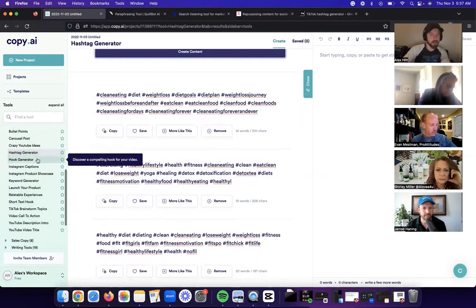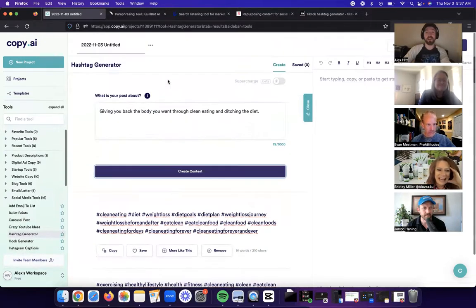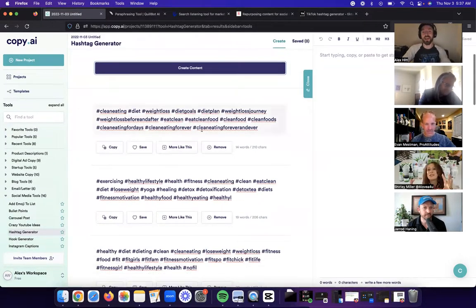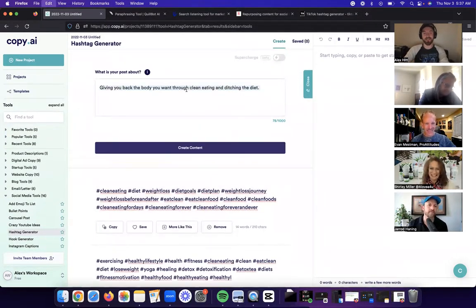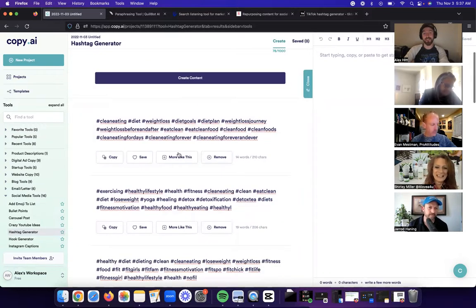This is funny. Oh, because I'm under hashtag generator, not hook generator. So this is how you get a bunch of different hashtags. I need those too. Yeah, there you go. Look at that. Look at all those different hashtags. Okay, so that's good. You can get all your different hashtags.